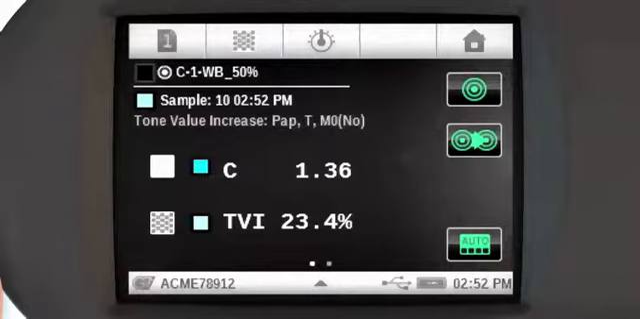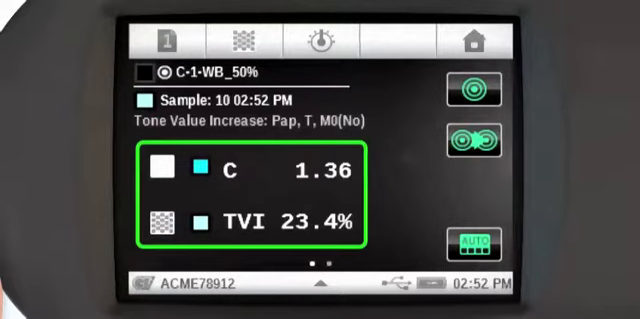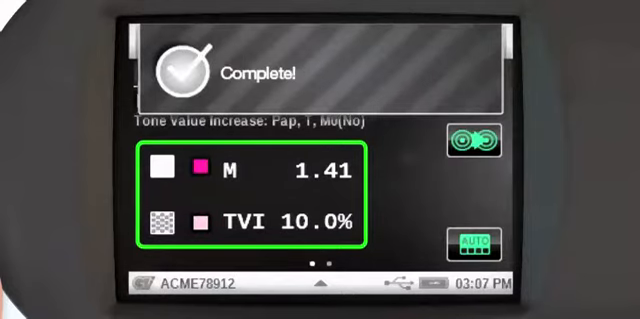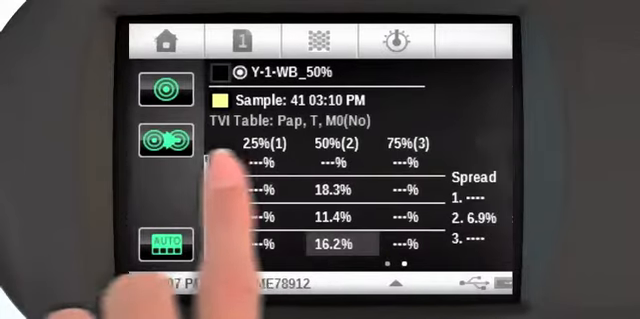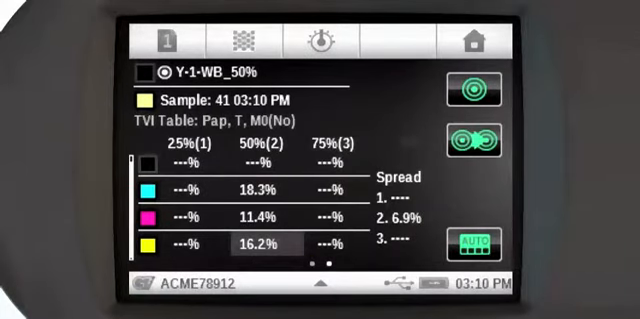For example, if I measure a 50% cyan patch, this job template will show us the cyan density and tone value measurements. After we have measured the other two 50% patches for magenta and yellow, we can swipe the display over one more and we can see the TVI spread of our inks. A high spread or difference from the highest to the lowest will lead to a gray balance problem.